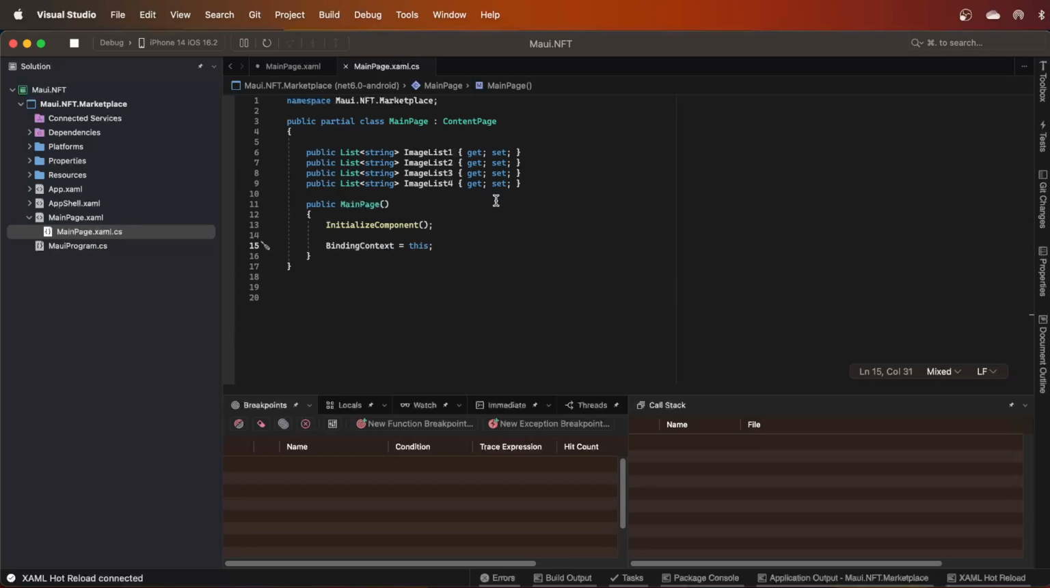Right now, these image lists are empty. There is nothing in this image list. Okay, so how do we display something over here right now? Let me populate some data for this first of all.